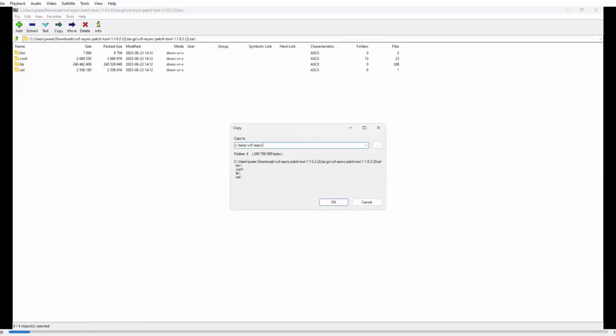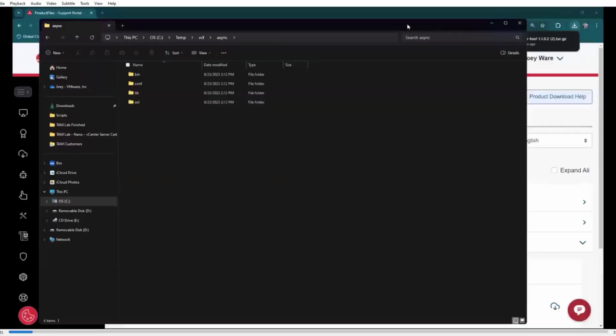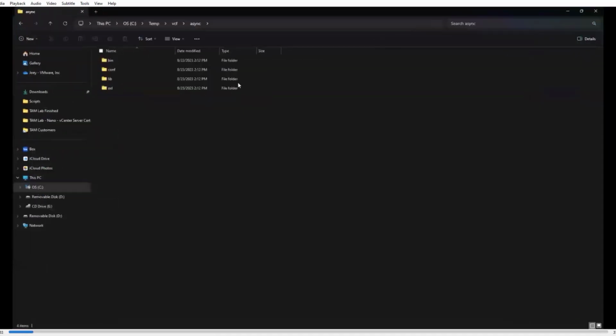I'm keeping them separate just because later on in a future step, you have to upload the async tool to the SDDC Manager to a separate folder than the downloads. You can actually point it wherever you want, but the async tool, they want it in a certain folder. So I'm just trying to keep them separated.